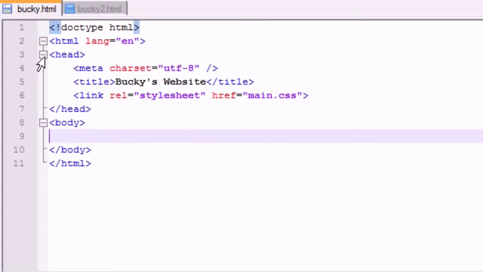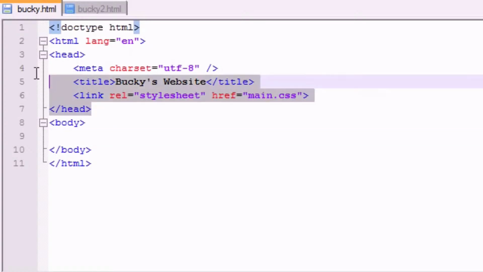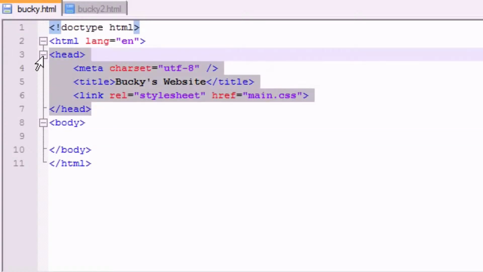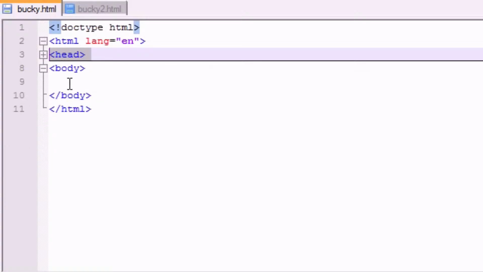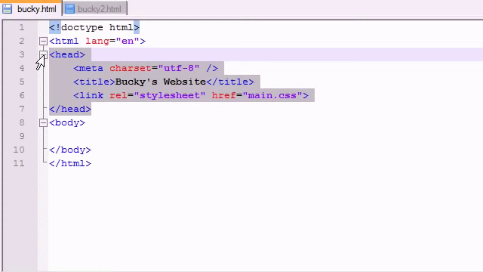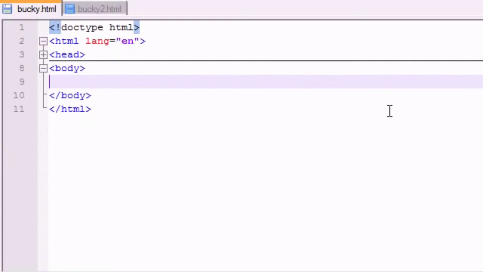And here's a nice little trick too. I'm telling you guys all sorts of tricks. If you want to collapse something, for example, I don't need this head because I'm not working in it in this tutorial. Just go ahead and hit this little minus sign and it'll collapse it. So there you go. It's still there. It doesn't delete it. It just collapses it. So there you go. There's some more tips.